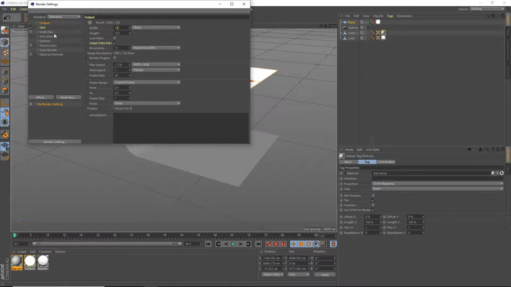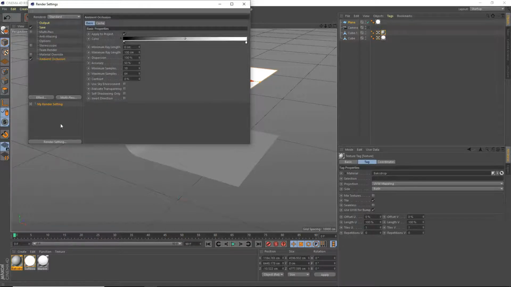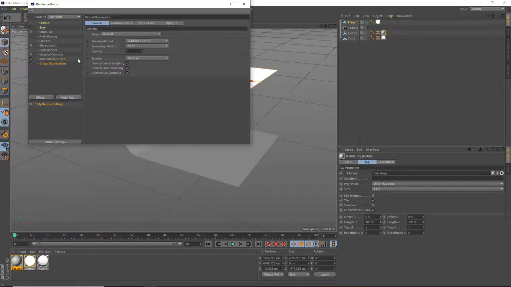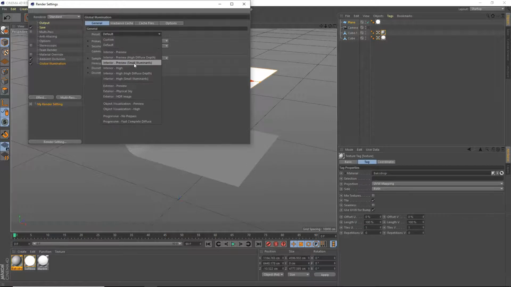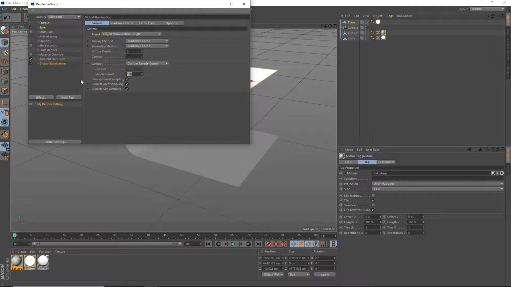We're going to set the width to 1920 and the height to 1080p resolution. And effect, ambient occlusion, effect, global illumination, and the preset, we will set it to object visualization high. Okay, and samples, you can bring that up if you want to. 128, we'll bring it up to 256, that should be fine.